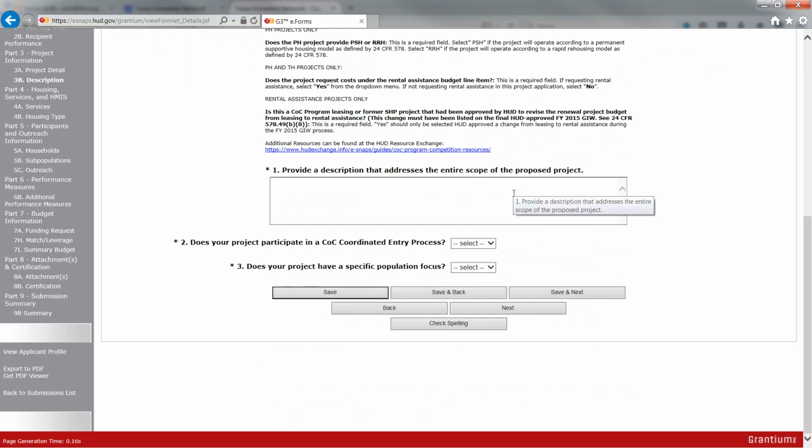So anyway, you write your description in here, and then you answer these questions, and after you do that, you hit save. So the coordinated entry process: if you don't know whether you participated in it or not, then you probably didn't. Coordinated entry is the term that HUD uses for what we call, in the balance of state, coordinated access. And that is something that our CoC is rolling out to as many communities as possible.